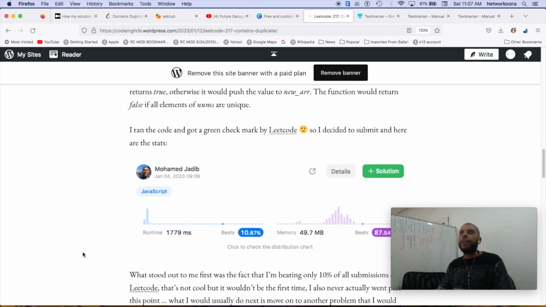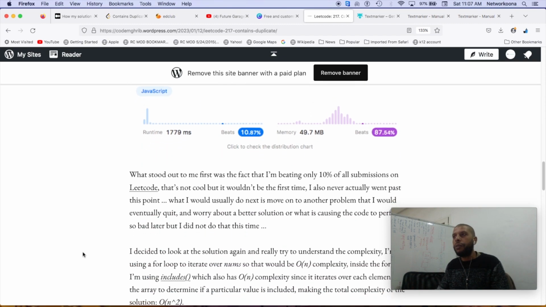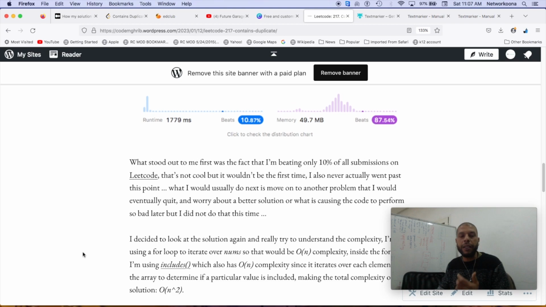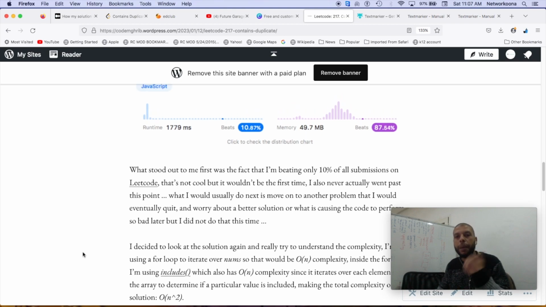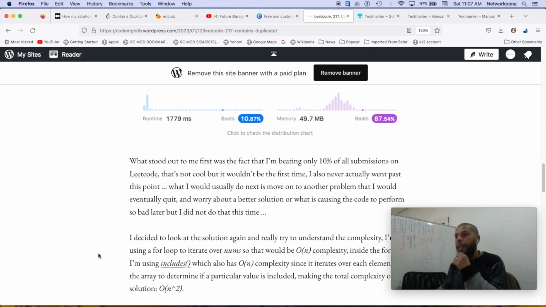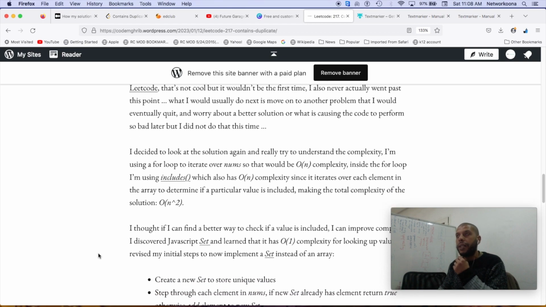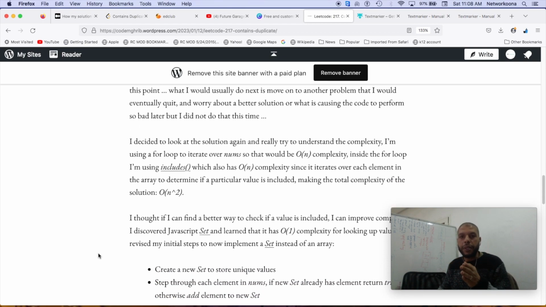The first thing that came to mind is whether I can find a way to look up the values and find if a particular value is included or not. If I could find a better way to do that, then I can improve complexity. So I did some research and I discovered JavaScript Set. And a set has constant lookup times. So you can look up a value in big O of 1. It's constant time versus using includes.